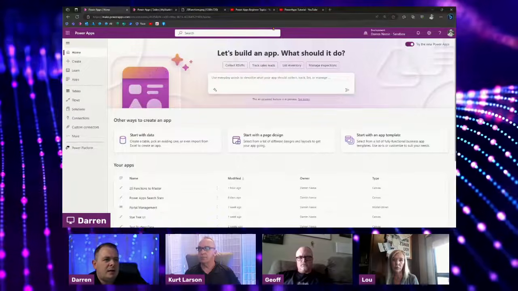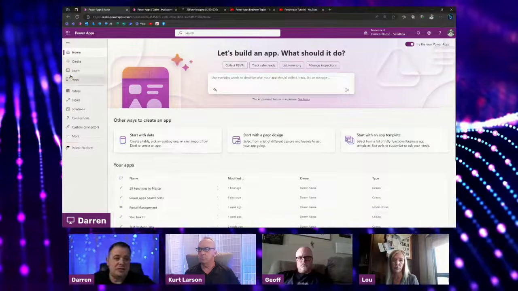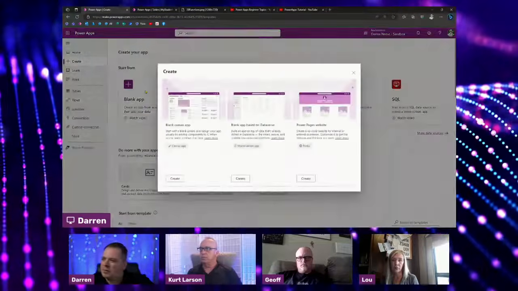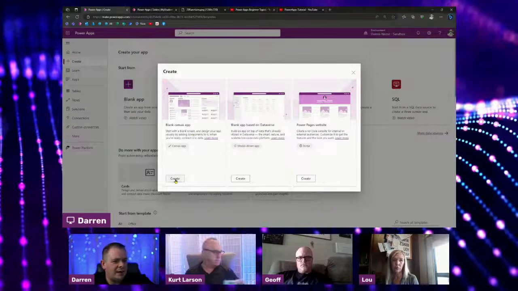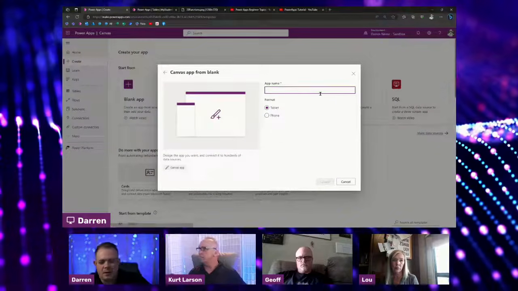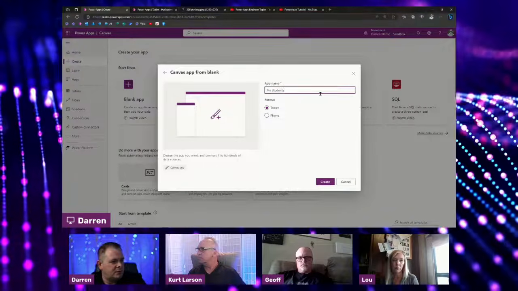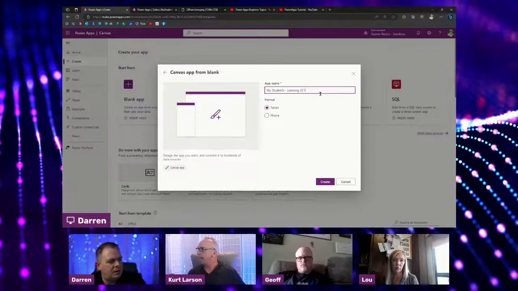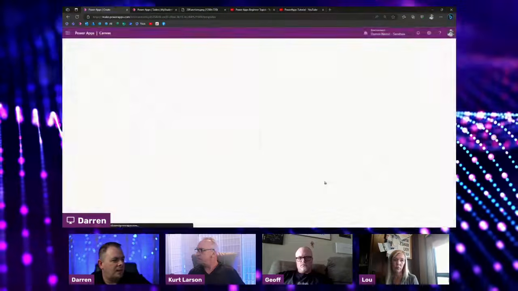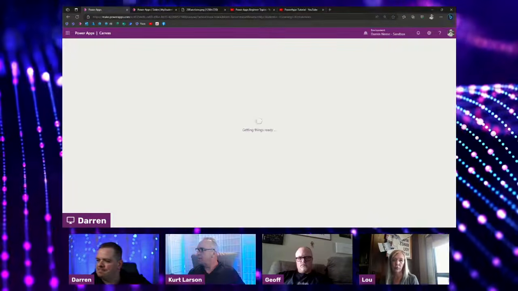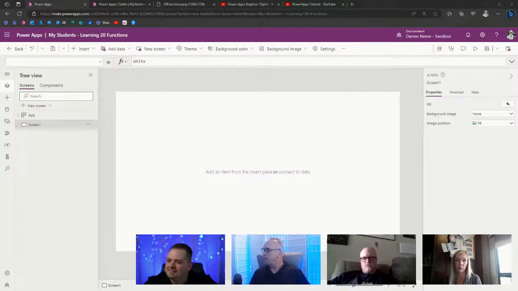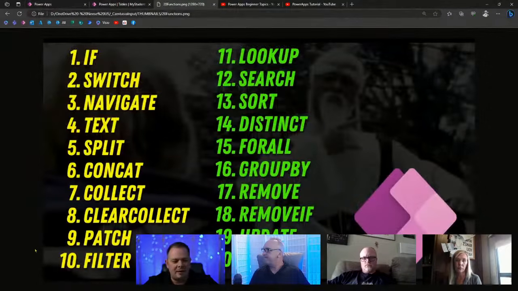Now I want to create a new Power Apps application, and I'm going to create it from blank. So I'm going to click on create here, blank app, and we'll do a Canvas app. And I'll call this my students. And I'll also say learning 20 functions. Create. Here we go. All right, so let me go back over to our functions list here.